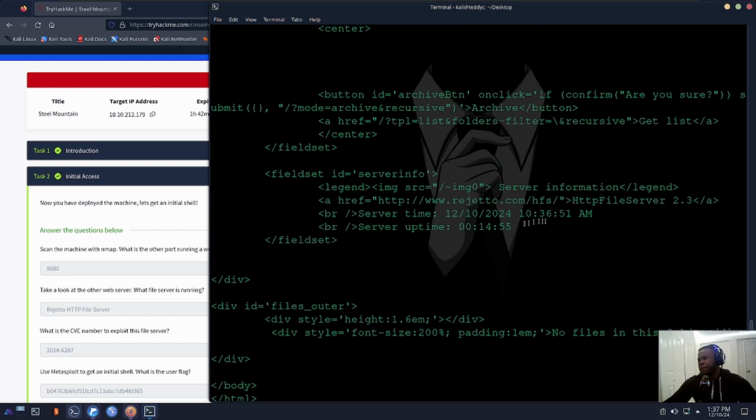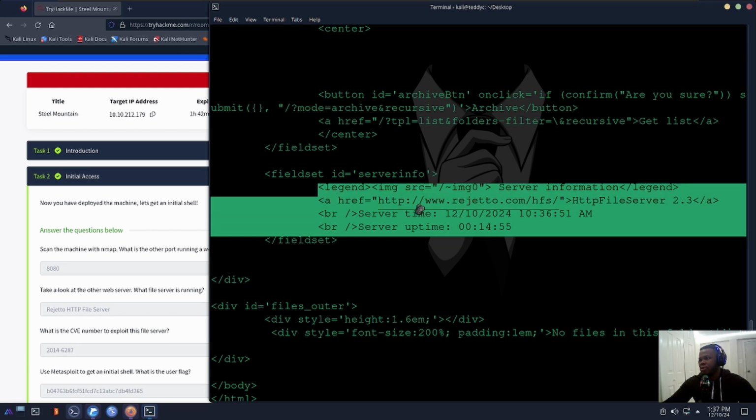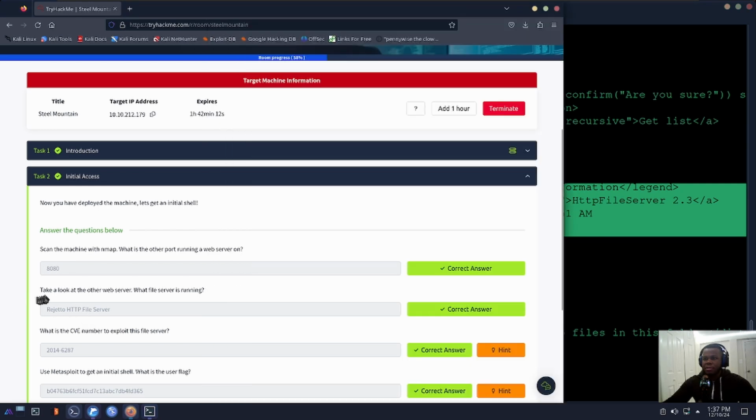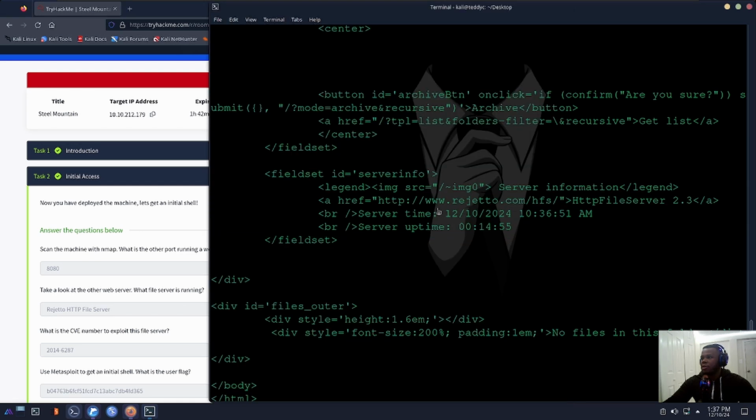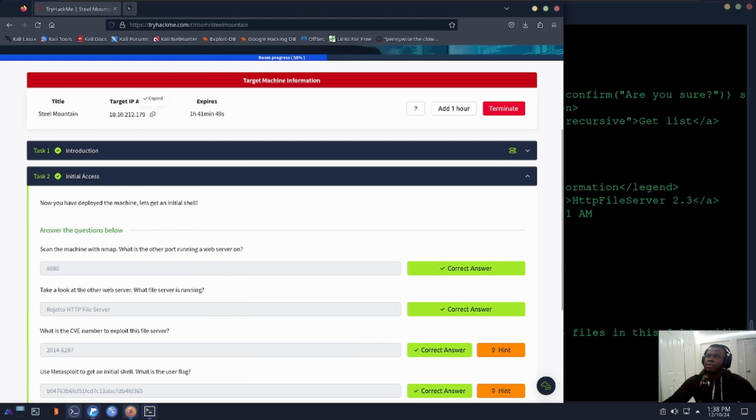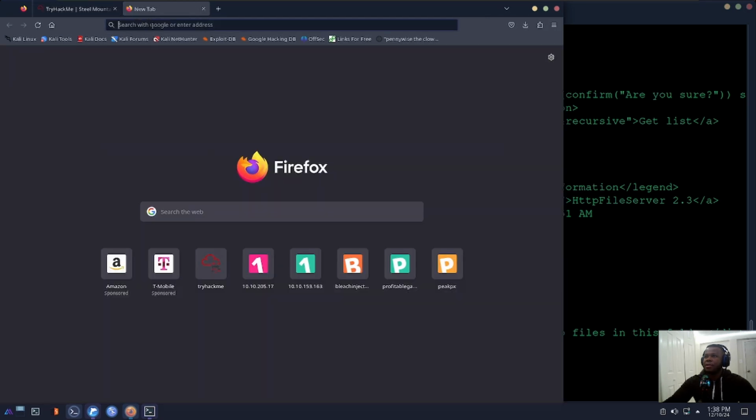Okay, this section right there is very important to us because we can see we have a Rejetto HTTP file server running on port, version 2.3. They ask us for question number 2, take a look at the other web server, what file server is running. We can take a good guess. It's Rejetto HTTP file server 2.3. To verify, we can also visit the web page, or the file server, I should say. Let's visit it.